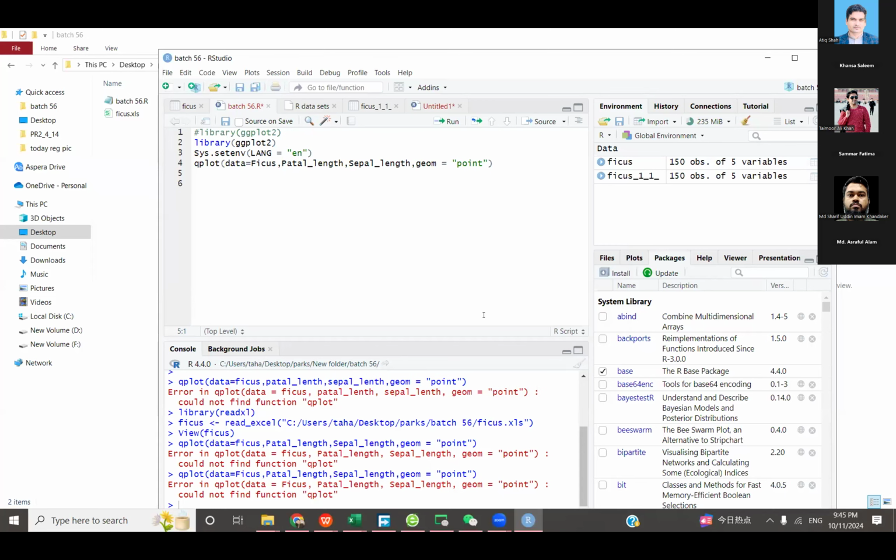Come on screen number one. On line number six, type hashtag. Hashtag or number sign. Shift plus three. Press shift and three. Yes. And type object dash not found. Object not found.